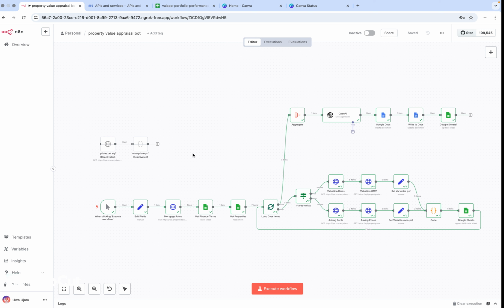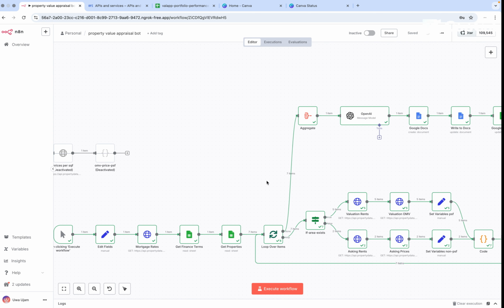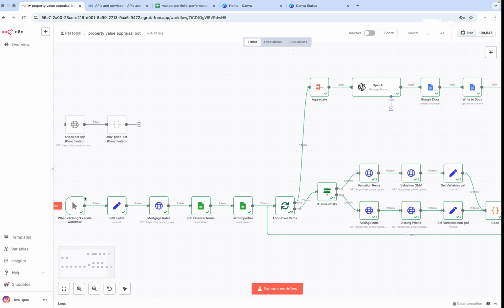So let's have a look at what it looks like. If I press execute workflow, it will come back with something similar to what you're seeing now. We've got the entry point, which is where we just click execute. It's a manual trigger for this workflow, and then the first thing it does is it sets a variable.